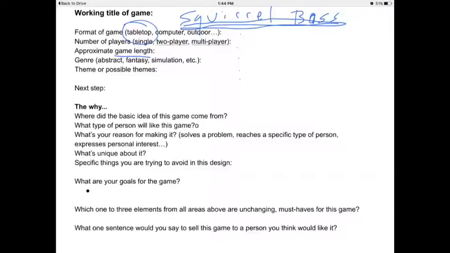Now on the why, it said, where did the basic idea come from? This is just so you can remember for later. And for me in this game, it came from that game Pig that I showed you because it was a dice game. And in fact, I could put that up here for the genre. It's a dice game.